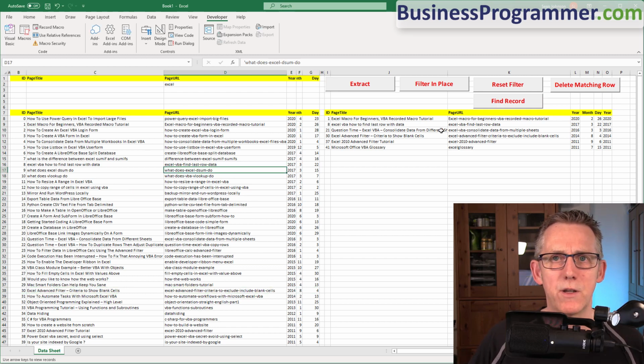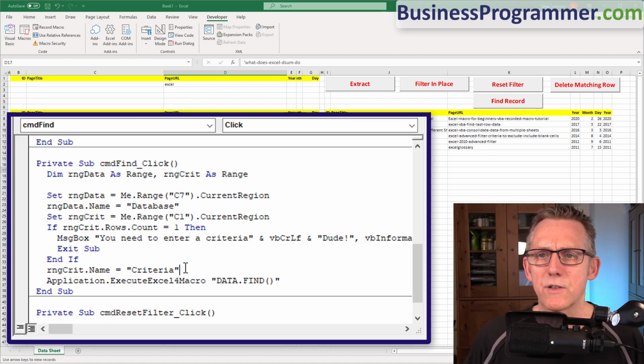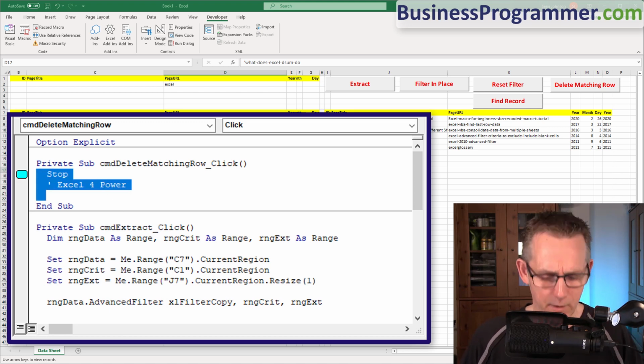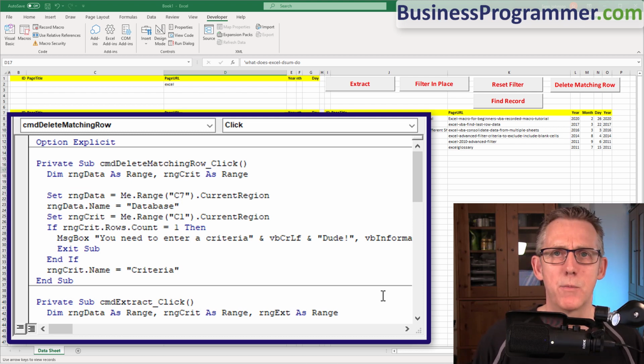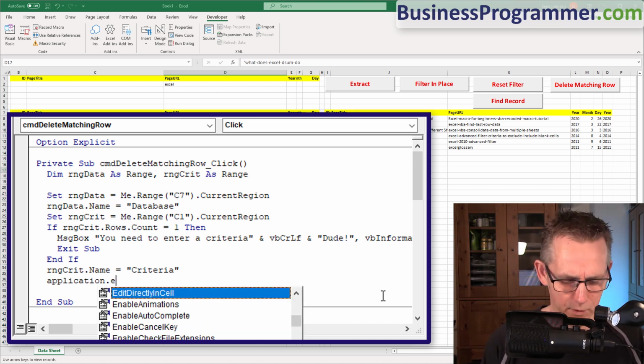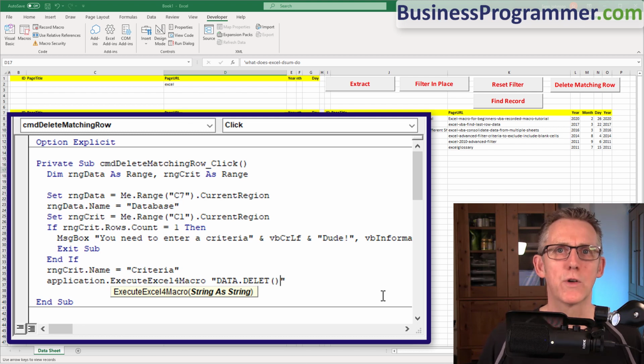So now all we've got to do is put in the code for delete matching row, and that's going to be similar. Okay, so now let's do the delete matching row part. Let's just copy in our code again for range naming everything and applying the database name and the criteria name to the stuff. And now application execute Excel4 macro data.delete. And these are actually Excel4 macro commands.